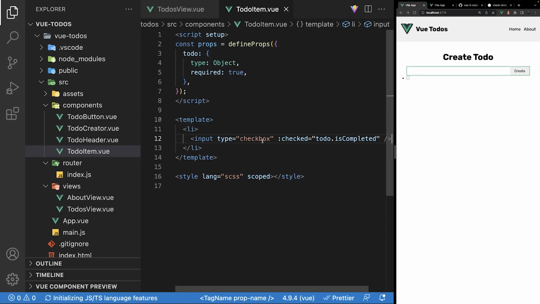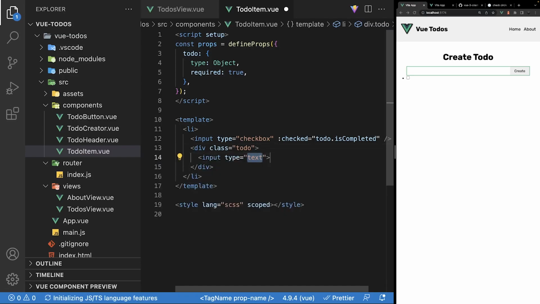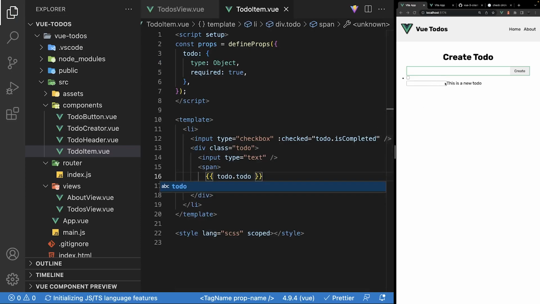Now beneath the checkbox, we're going to create a new div, which is going to have the class of to-do. And within this div, we're going to first create a new input that's going to have the type of text. This is for when we edit or update our to-do, we want to be able to type into this input to update the value of that specific to-do. Now beneath this, we're going to have a span tag. And within here, we want to output the value of our to-do. So to do this, we're going to use mustache syntax. And then we'll say todo.todo, and then we should see that within the application here.